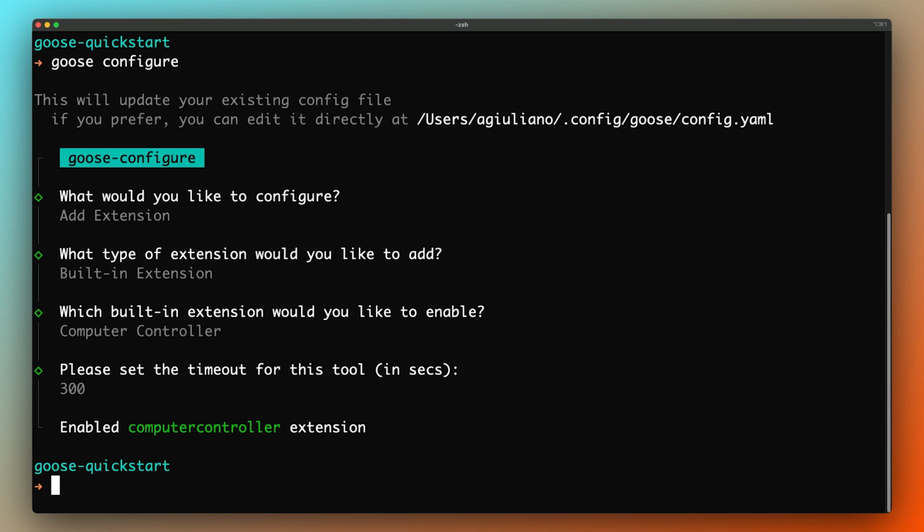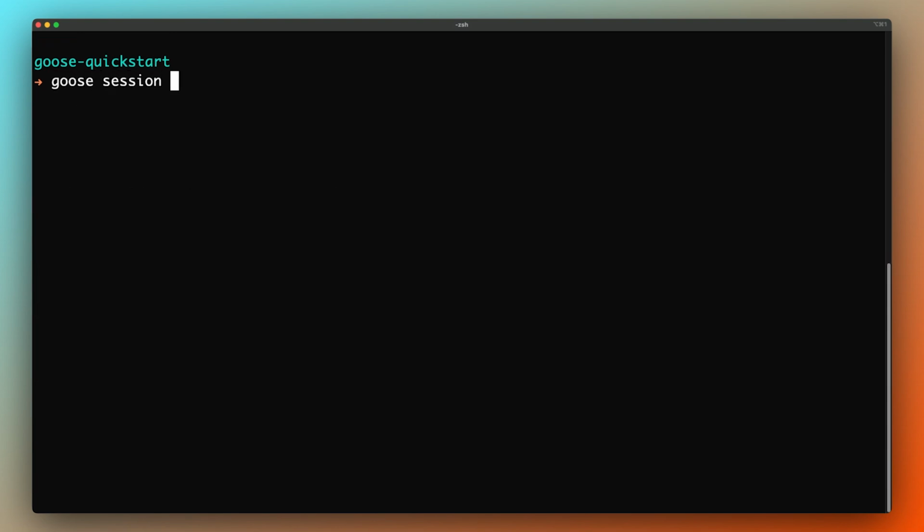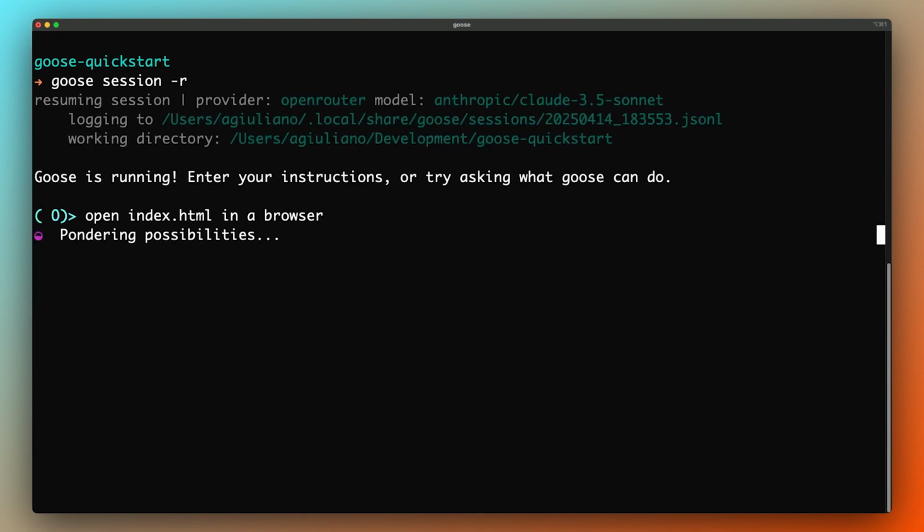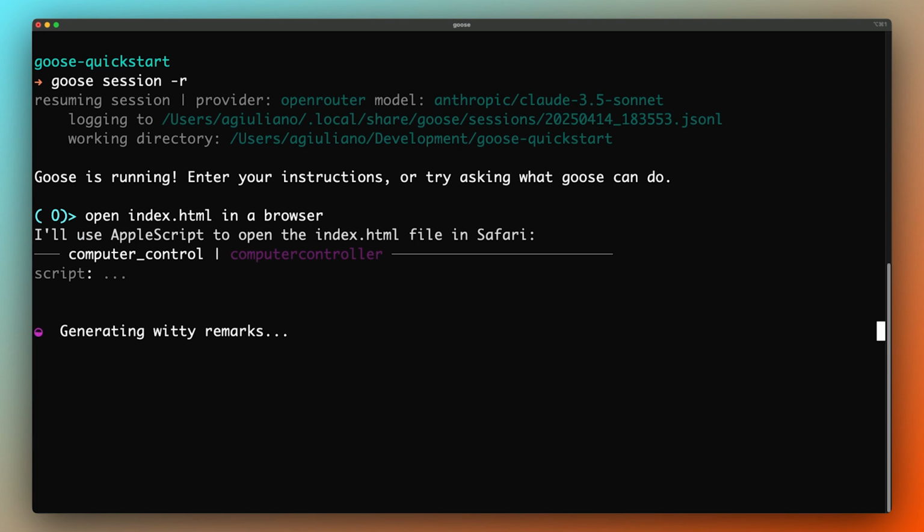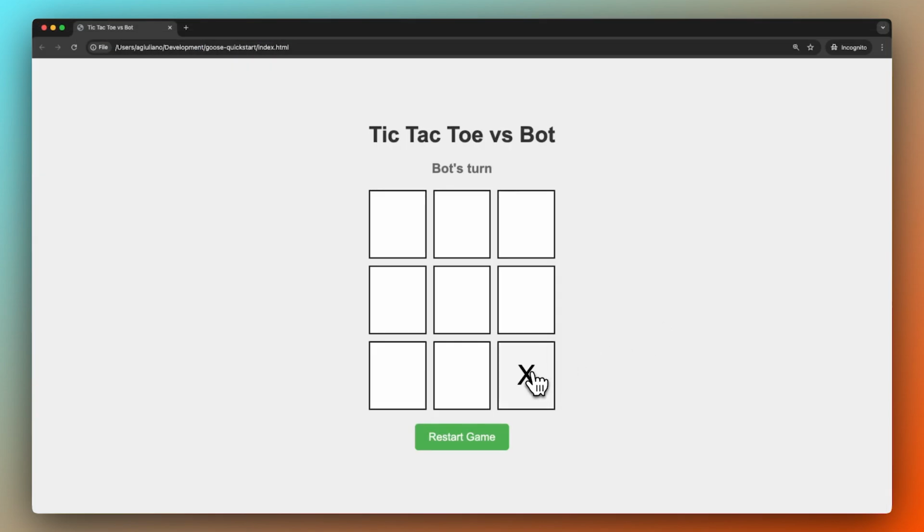We can resume our previous session by running Goose Session -r. I'll tell Goose to open up the index.html file in a browser, and here it is, a fully functional tic-tac-toe game. This is just the beginning of what's possible with Goose.